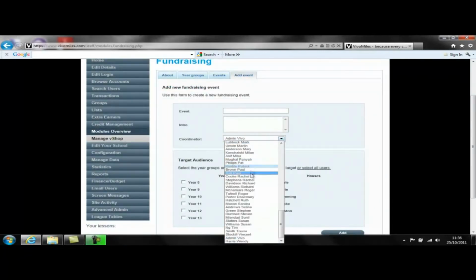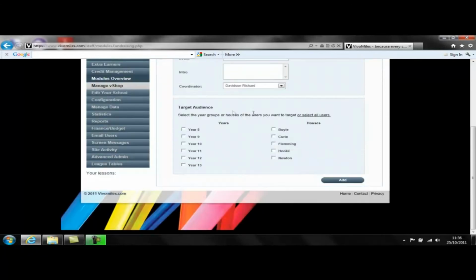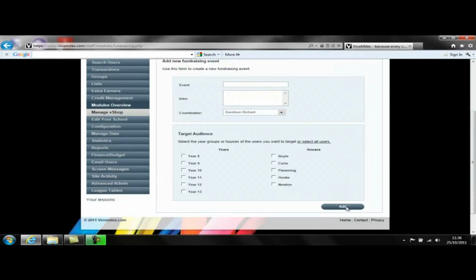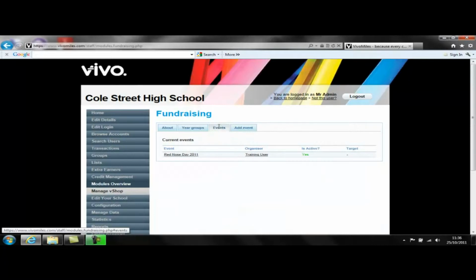The coordinator, so you can pick a particular teacher if you want them to be responsible for the event you're adding. You can target year group and house audiences if you wish to, if you have houses in the system as well, so you can target those. Click Add once completed, and that will add the basic event details to the Events tab here. So you'll see Red Nose Day 2011 added here.